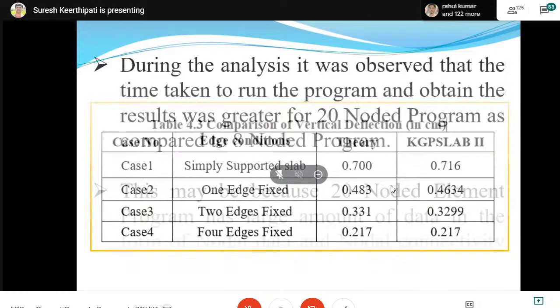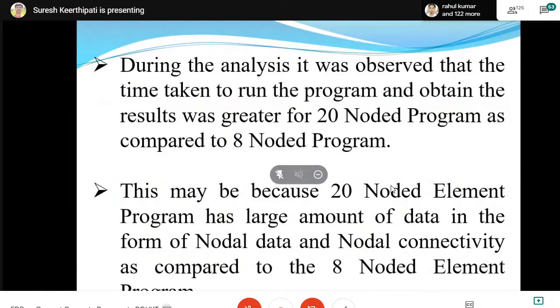So during the analysis, this is one of the findings of why we went for the 8-noded and the 20-noded programming, because if you go with more nodes, maybe it gives more accurate values. That is the thought. We thought that we will go first with 8-noded and 20-noded, then compare both models, to see which is giving the best results. So we will do the analysis with that.